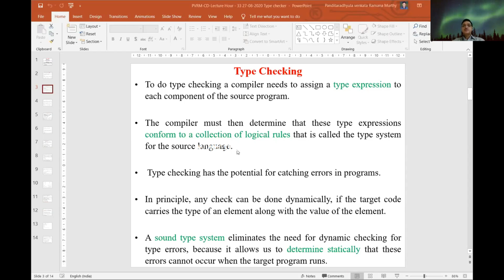Not only a particular data type, but also we are identifying a logical collection of logical rules, so that whenever we require, we may convert into the required ones. This collection of type expressions conforming to a logical collection of rules we call the type system for the given source program.